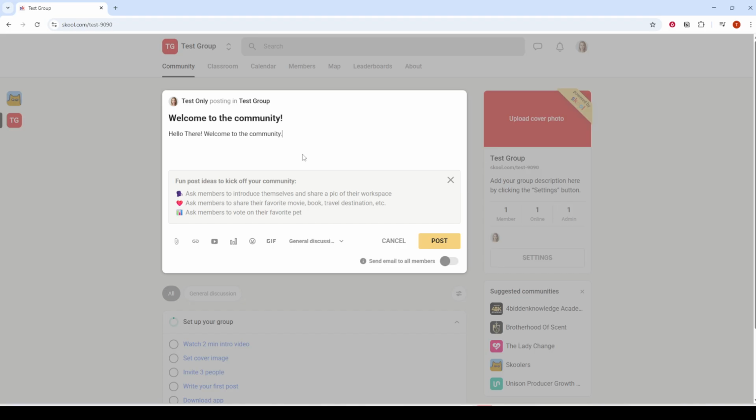When your message feels right, choose a category so it's easy to find later. Pick something like "Welcome" or "Start here" if your community uses those. Categories help organize posts and make your introduction the obvious first stop for new members.